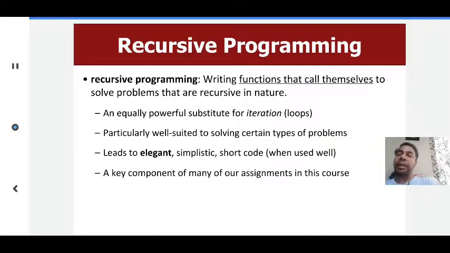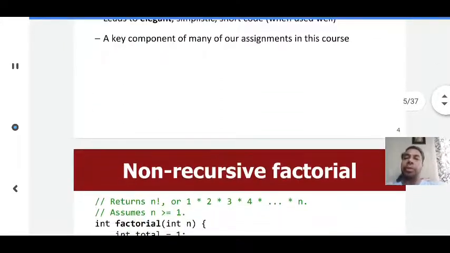I must mention that practically this function has a very powerful substitute. You can replace your loop using a recursive function call. It is very well suited to solve a specific type of problem, leading to elegant, simple and short code. And the key component of many of our assignments is based on recursion.